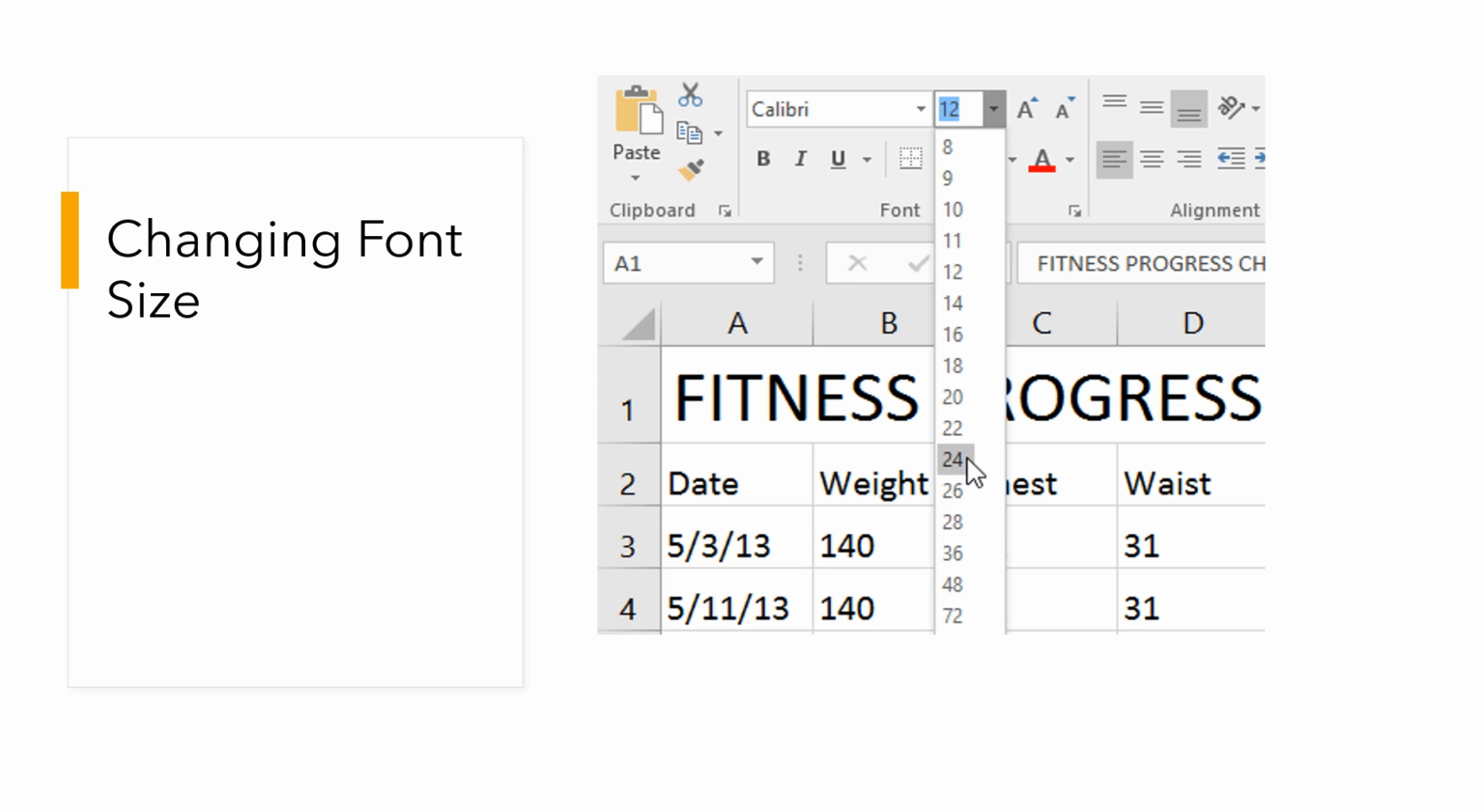So you are going to go up to your Home tab, and exactly like you would in PowerPoint or Word, which you're already familiar with, you are going to find the drop-down arrow next to the font size command, and you are going to select your desired font size. In our example, we want to increase the font size to 24 to make the text larger. So I am going up here, selecting the drop-down menu, changing my font to 24, and my Fitness Progress Chart font has gotten larger.